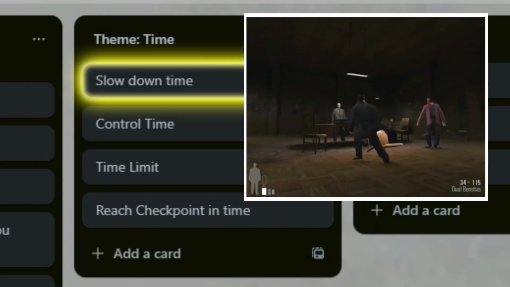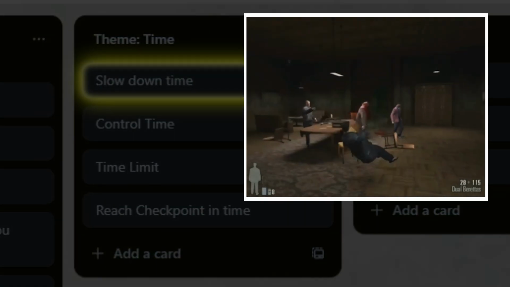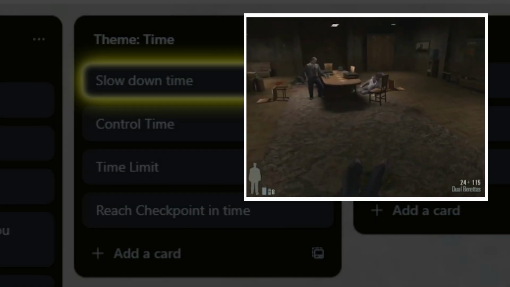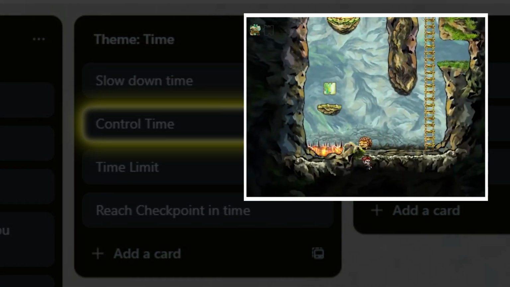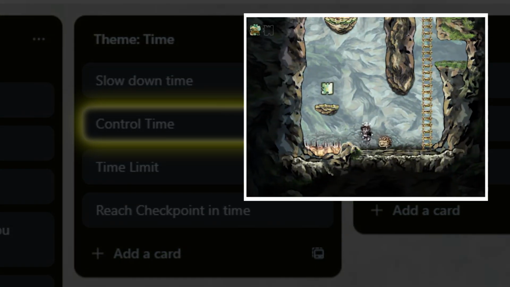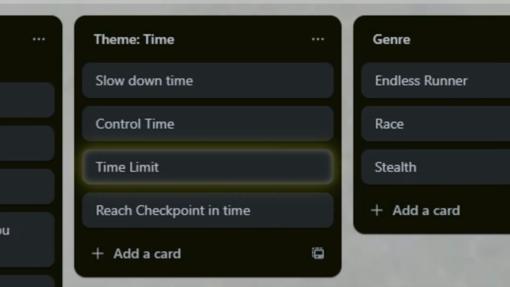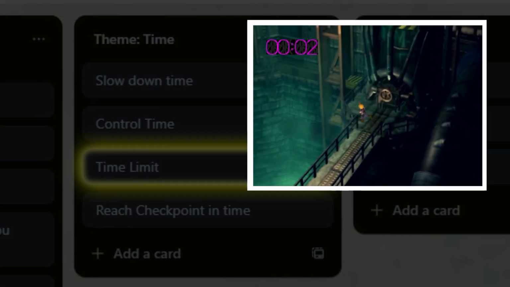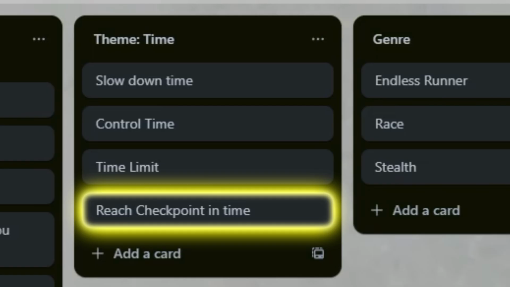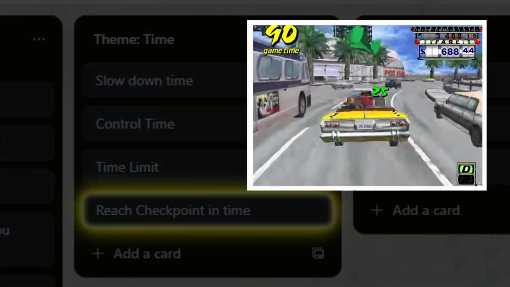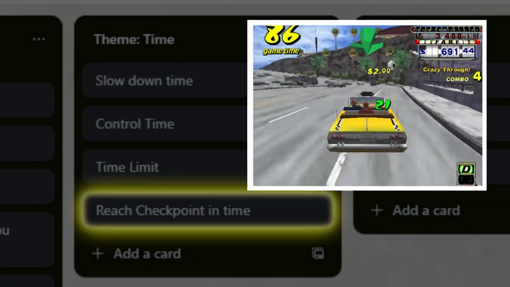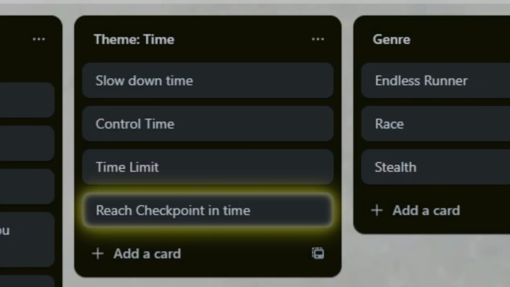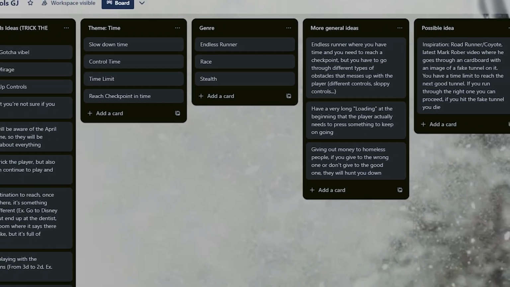Slowing down time. Controlling time. Time limit. Reaching a checkpoint in time. What are you, stupid? These are pretty basic ways to incorporate time in a game, and we'll get back to it later anyways.